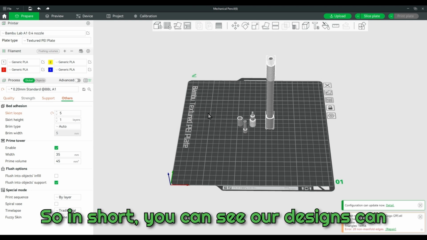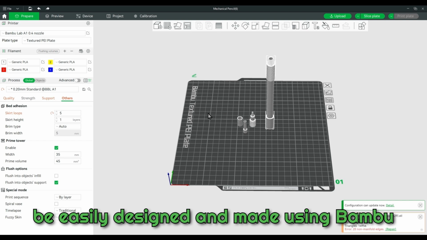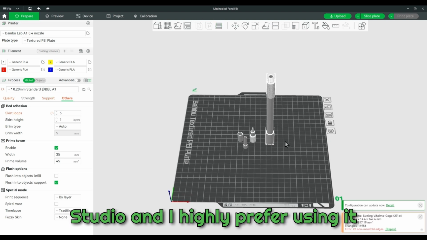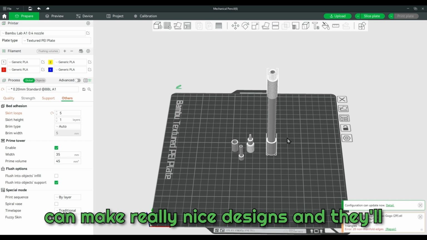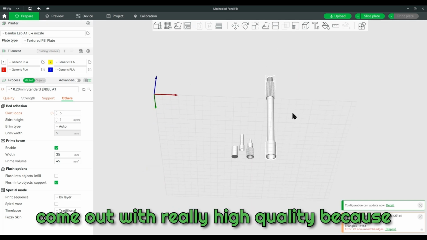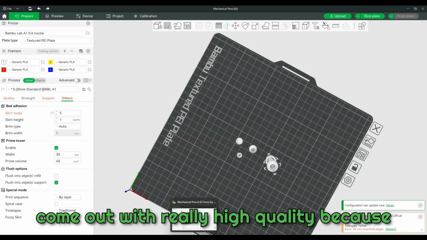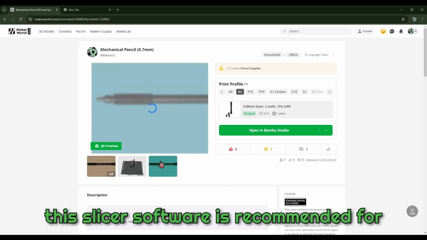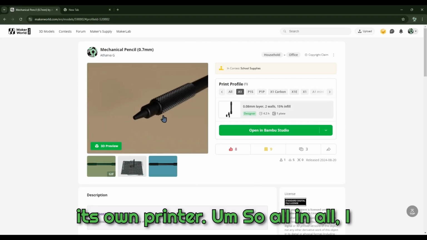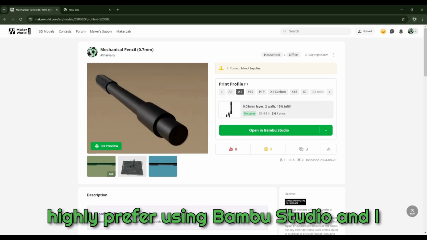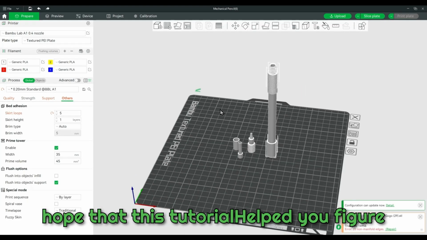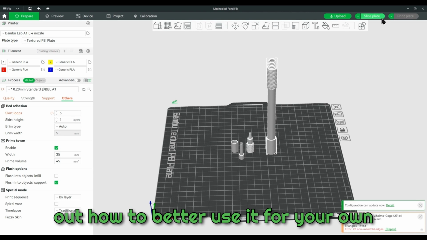So in short, you can see our designs can be easily designed and made using Bambu Studio, and I highly prefer using it because once you get the hang of it, you can make really nice designs, and they'll come out with really high quality because this slicer software is recommended for its own printer. So all in all, I highly prefer using Bambu Studio, and I hope that this tutorial helped you figure out how to better use it for your own projects.